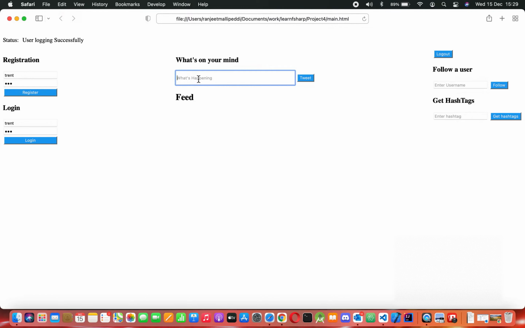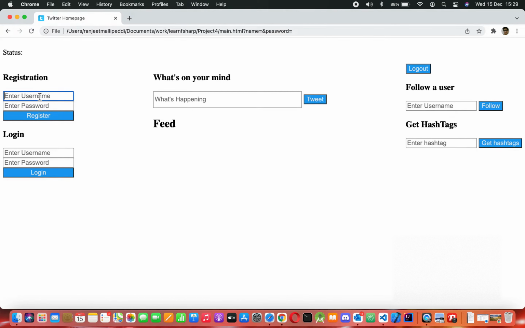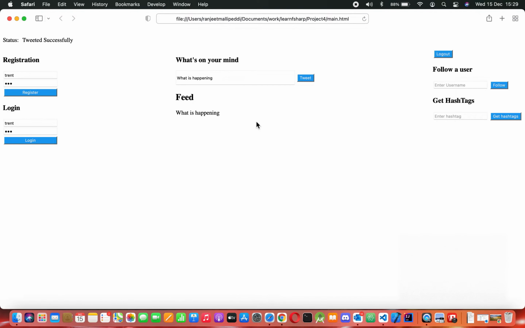Let's go ahead and make a new tweet. Here this user has made his first tweet. Let's now register the second user. Let's call him Nico, give him a password, register him, and log him in as well. As you know, we still haven't made Nico follow Trent, so obviously his previous tweets won't be coming to the second user.